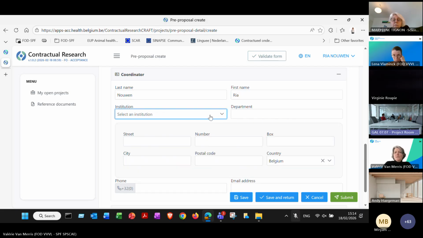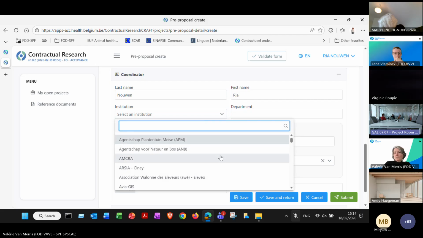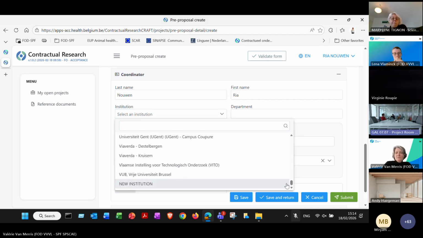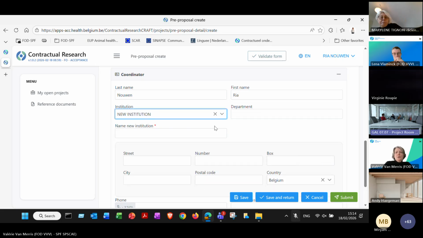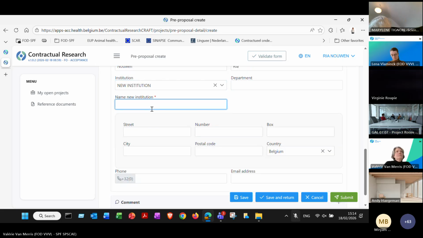If you can't find your institution, which might happen, a new research institution which has previously never applied for any grant from the contractual research, you can't find yourself in the drop-down menu. You scroll to the bottom and you will find new institution, enabling you to provide the name of that institution and the address information.